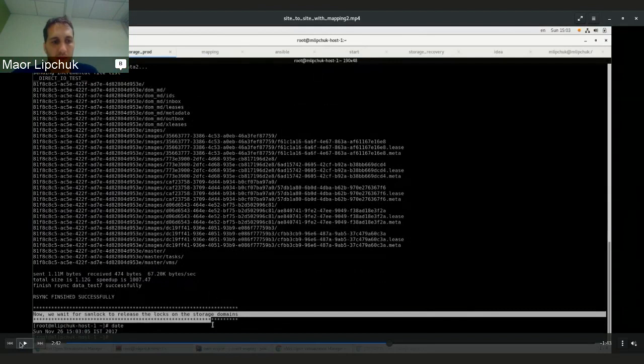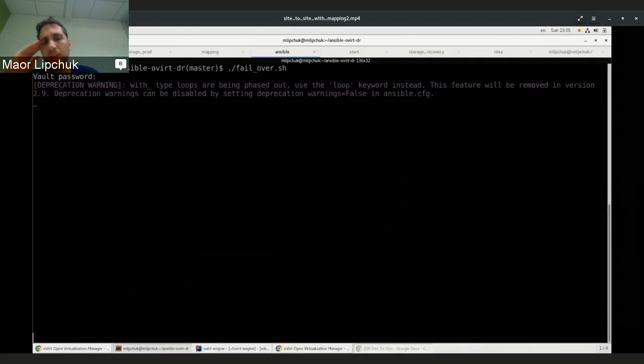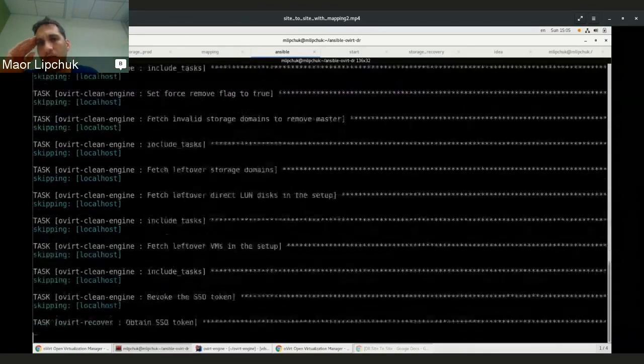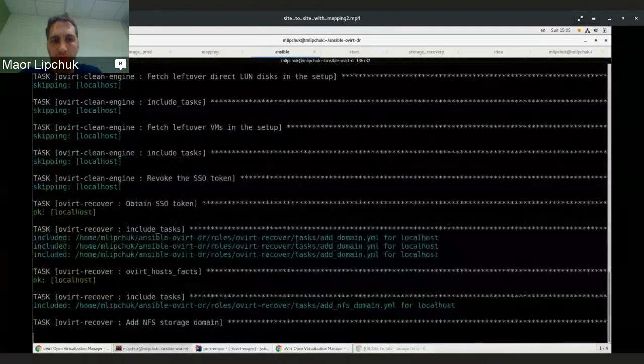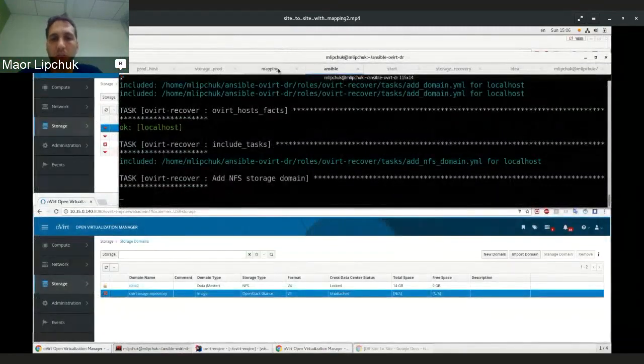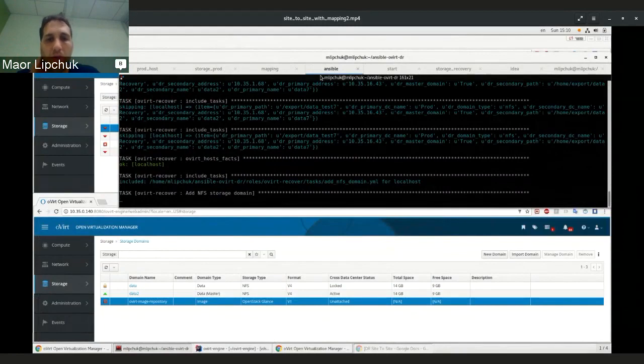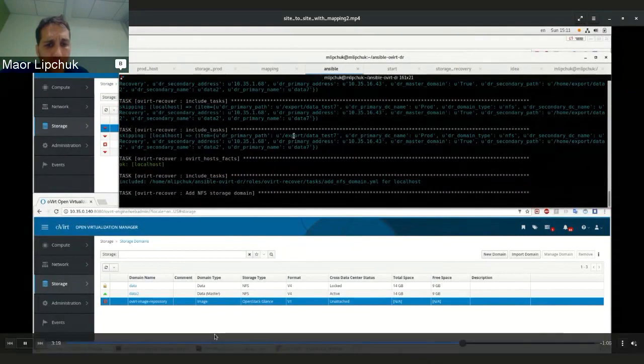So let's go back to the video. We copy the storage domains, and we start the failover. Here you can see the Ansible script working. As you can see here, there is the primary site. All the storage domains are inactive because the host is dead. We start to run this script and add the storage domains. As you can see, the secondary storage domain is now running, and we add those storage domains to it.